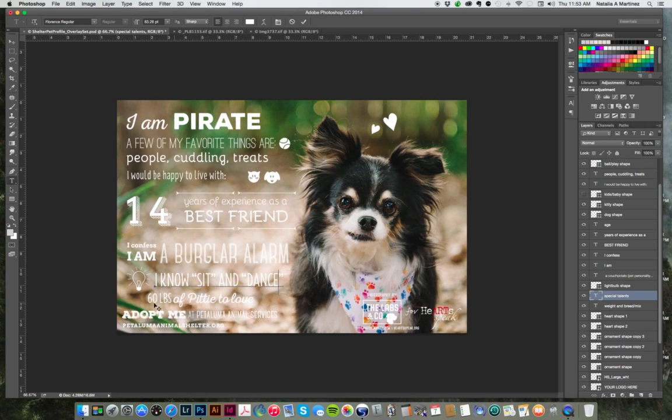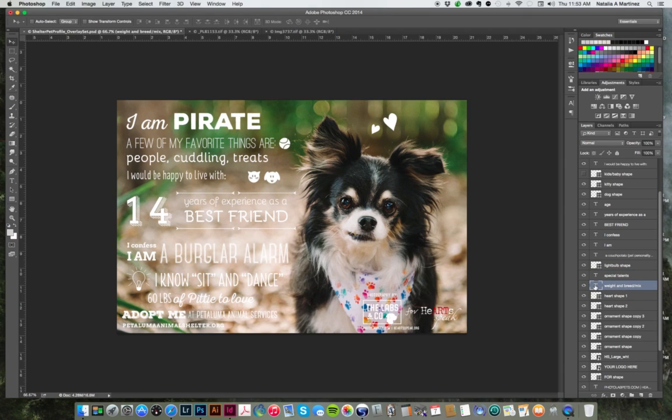And of course, this little Chihuahua is not going to be 60 pounds of pity to love. So he's probably closer to, I don't know, 10 pounds. Again, make sure you corroborate all this information with your shelter. And I'm going to change this right here to Chihuahua. There we go.